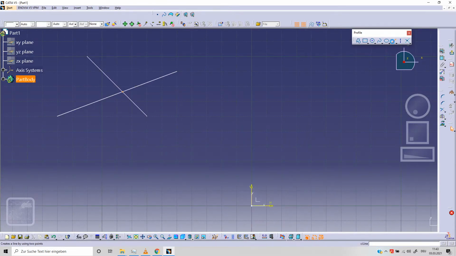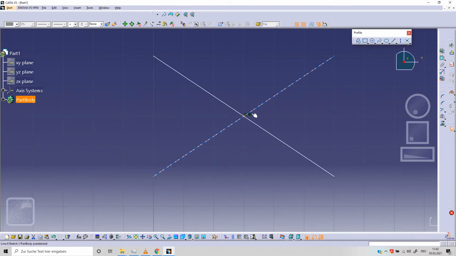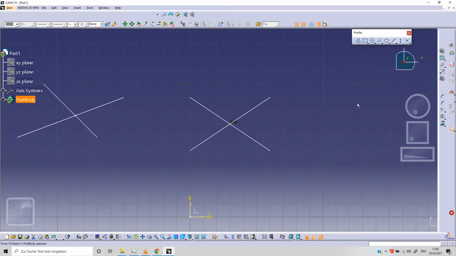So let's sketch two different lines now, and let's enable geometrical constraints, and let's click on intersection point. Now we've got our point with two different conditions. This is coincidence between the point and our second line, and this is a condition between our point and our first line. Okay.